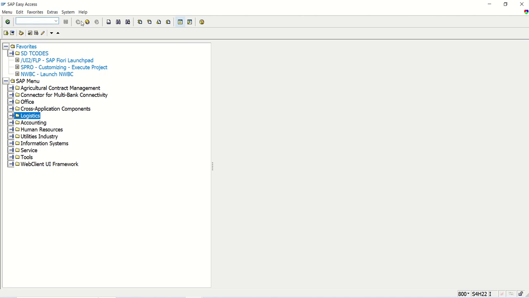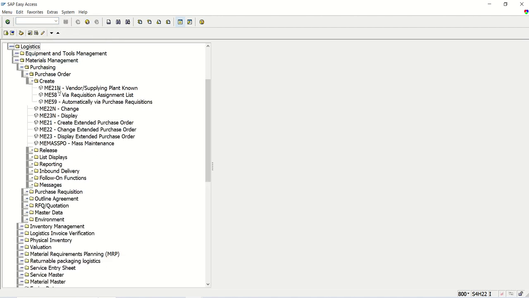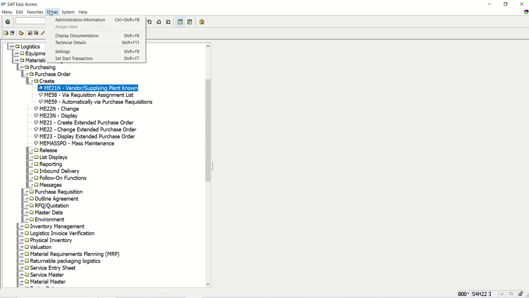One more thing, this is the log off button. Anytime you want to log off, just click on this button. Here we have the menu bar. Yeah, one more important thing. Suppose you are not able to see the T code here, only the description. What we have to do is go to Extras, and here you can see Settings.